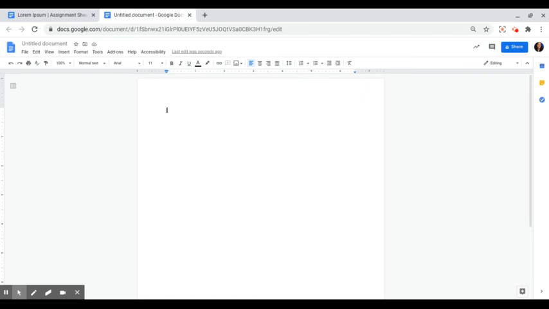I would put my first name and my last name. So student name. Then I hit enter just once, and I would write teacher name. Then I hit enter again, and I put the class that I'm writing the assignment for. Then I hit enter again, all of these just once, and now I need to put the due date of the assignment that I'm working on.